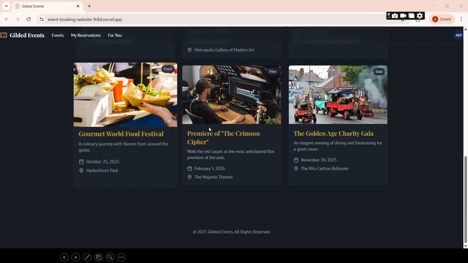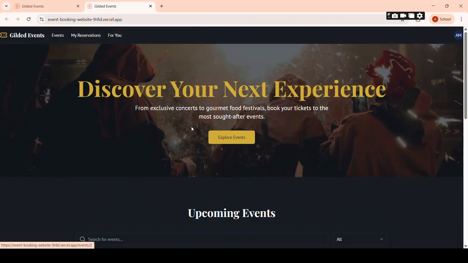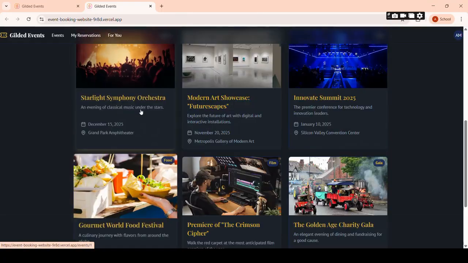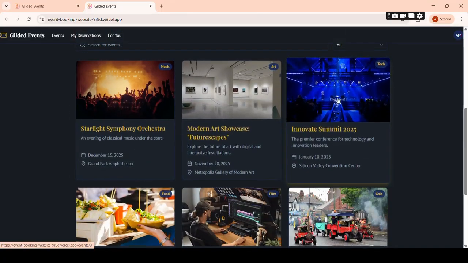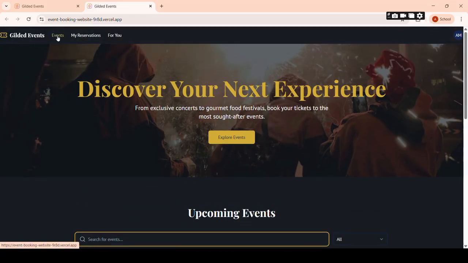So it is getting redirected. You are able to see this is the application which I have built. It consists of around 6 events and which category each belongs to. I've also added search for events and upcoming events. So I have built my own application here.